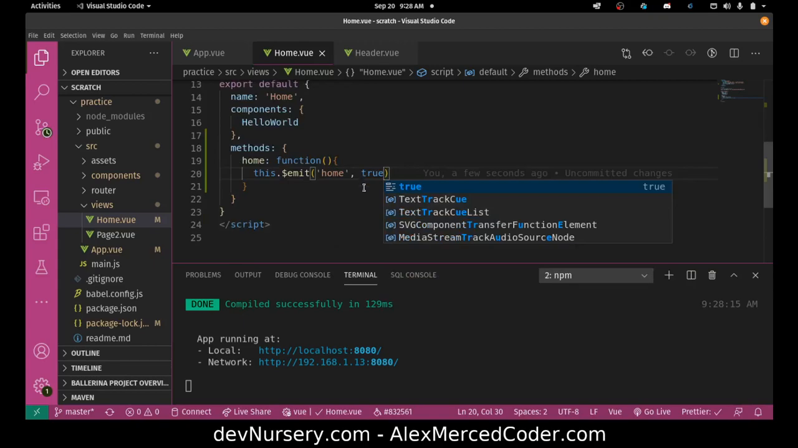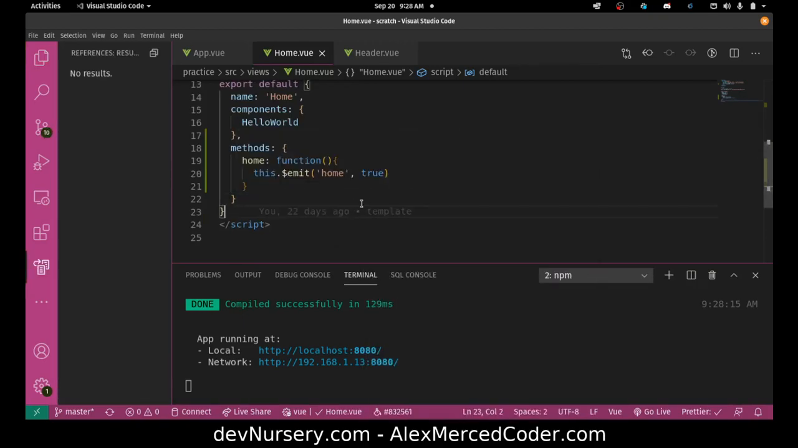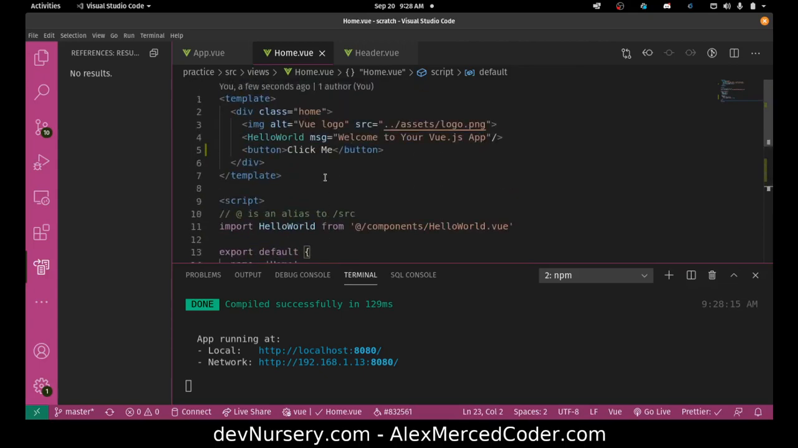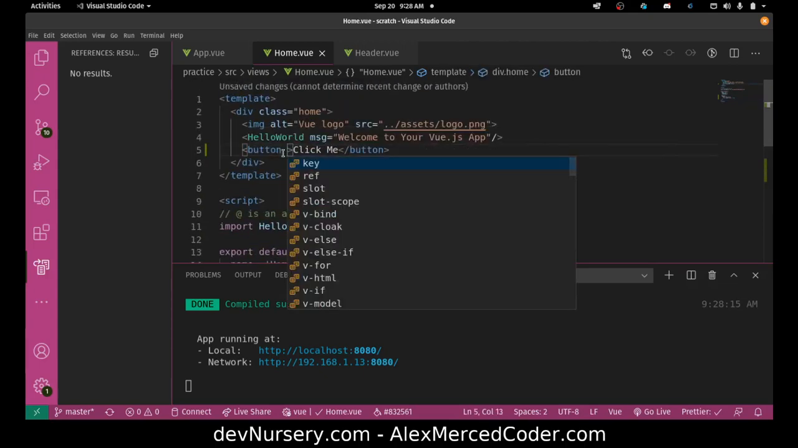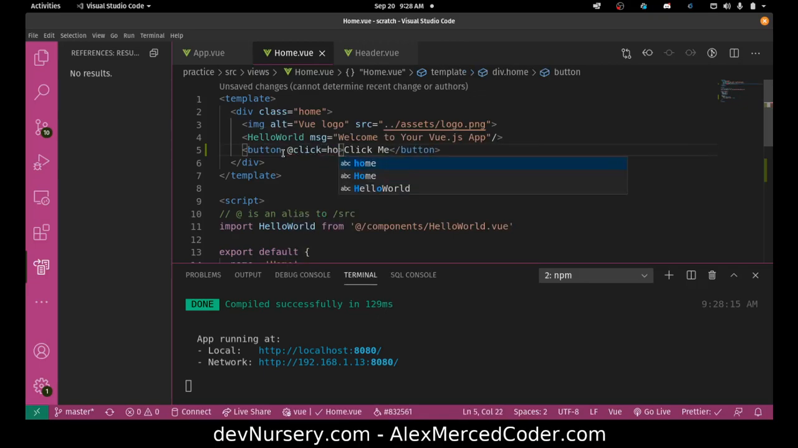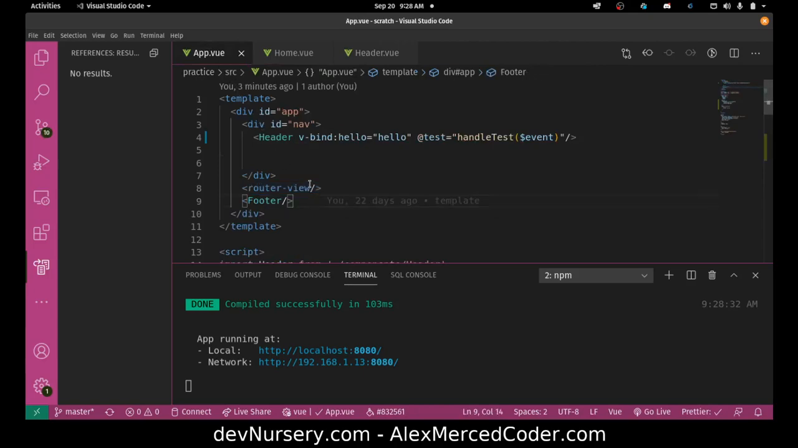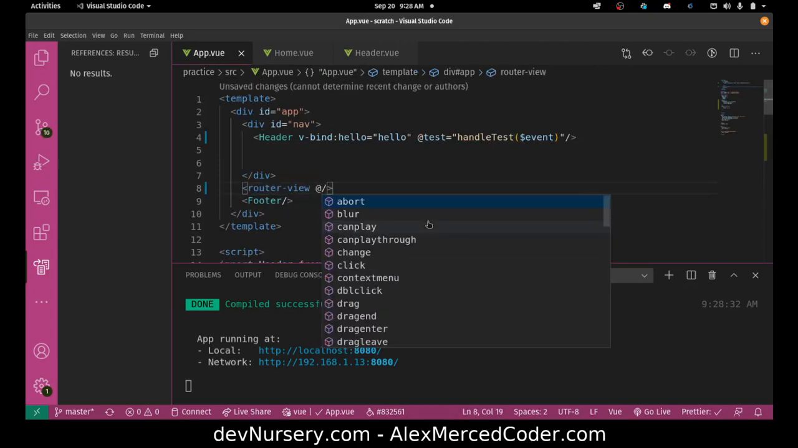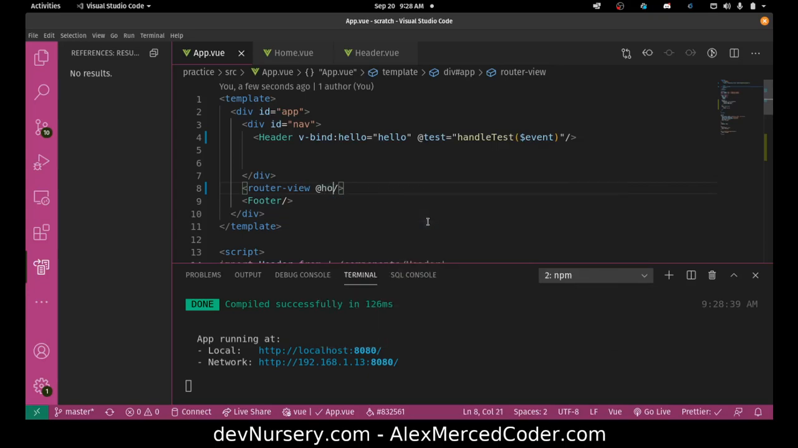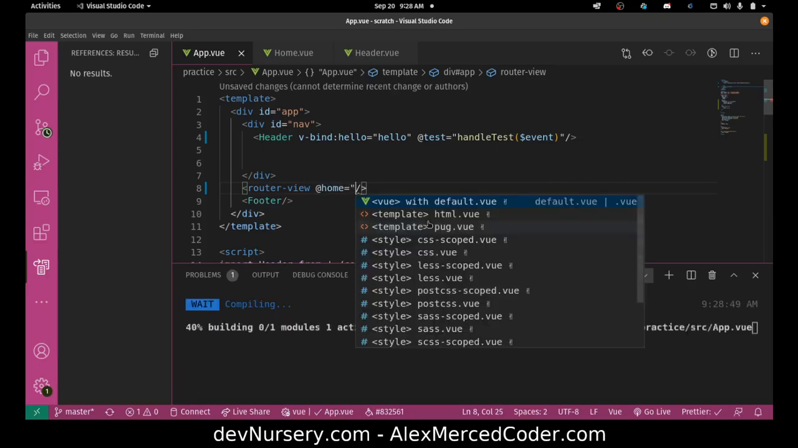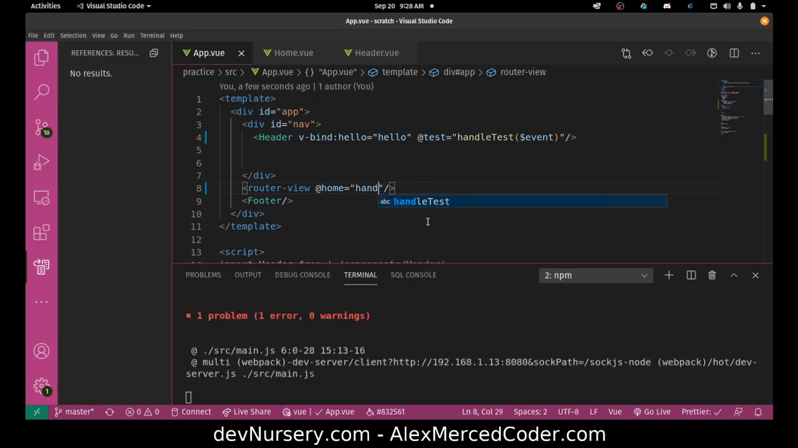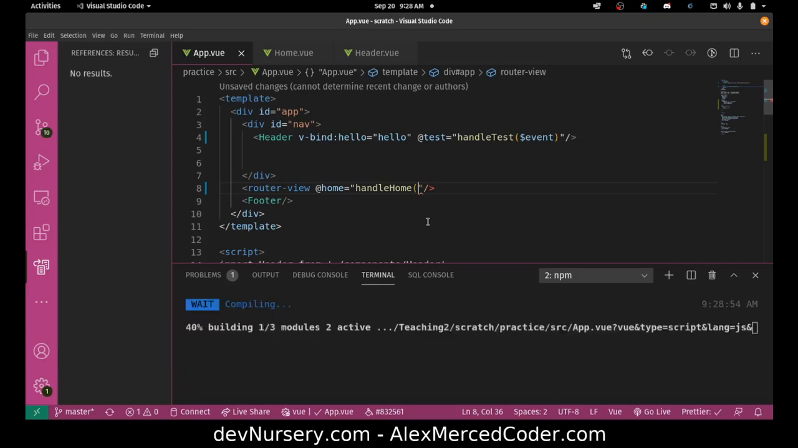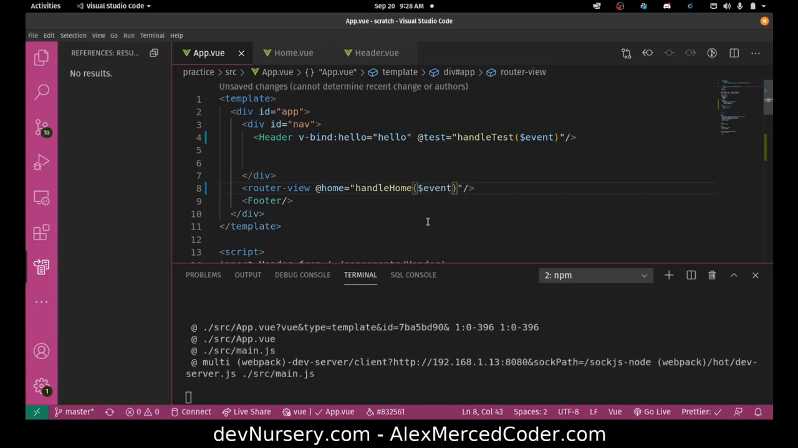You can send the whole object, you can send an array of data, you can send whatever you want. So I'm going to send that up, and then we're going to put this as a click event on this. So at click equals home, and then app will listen to that, but the way it listens to it is on router view. So router view has to listen to the event because there is no home component there for me to listen to. So I'm looking for the at home event, and then we'll have to do something with it. So we'll just say handle home $event, because we've got to pass the event object in there.